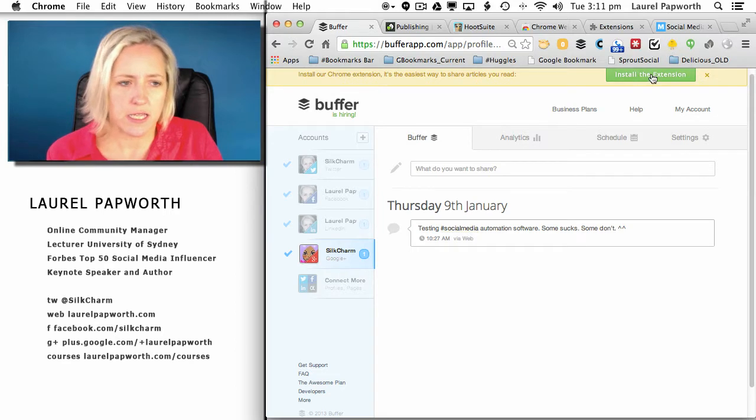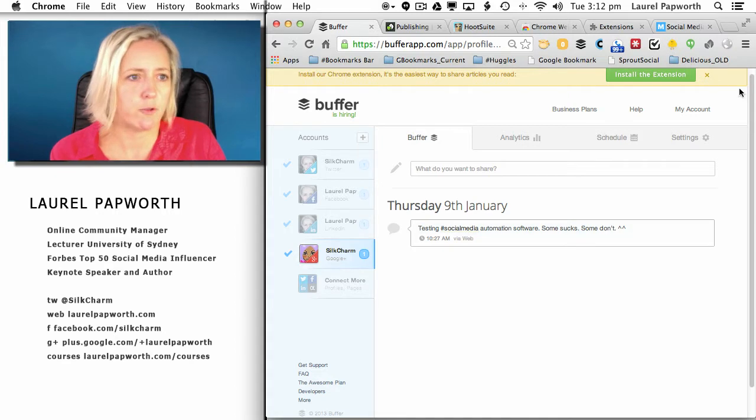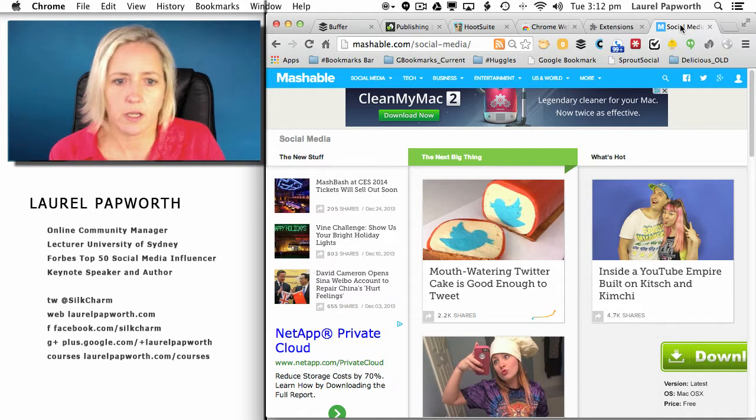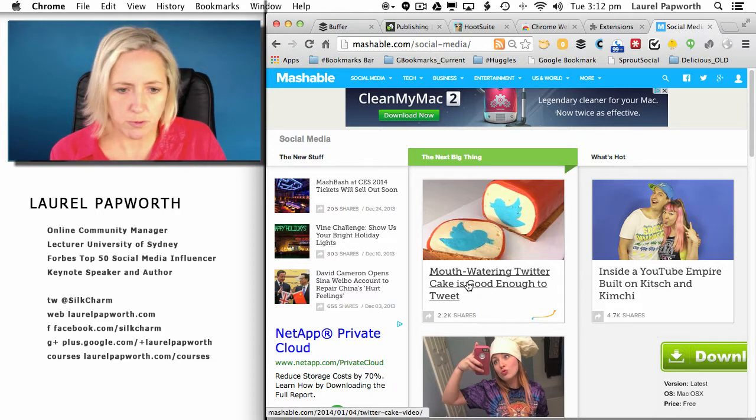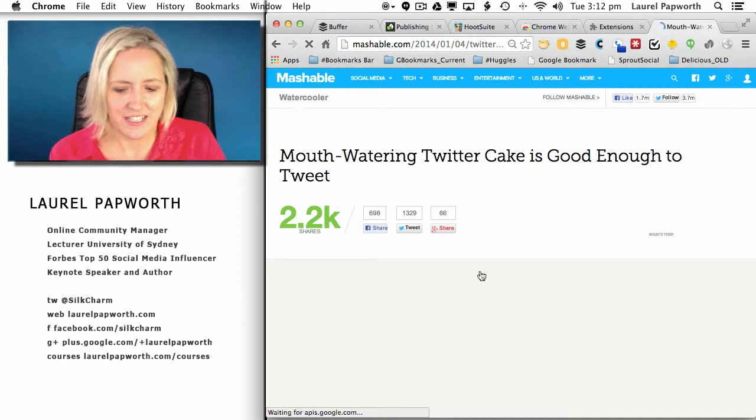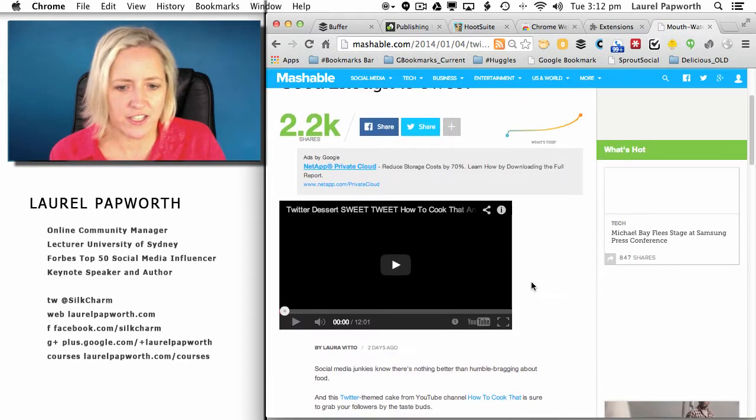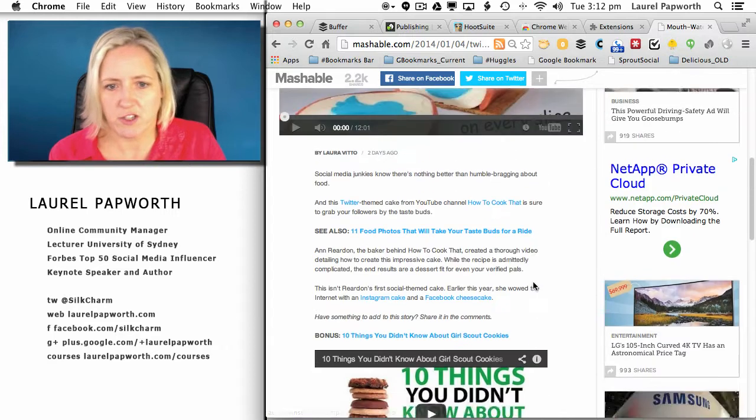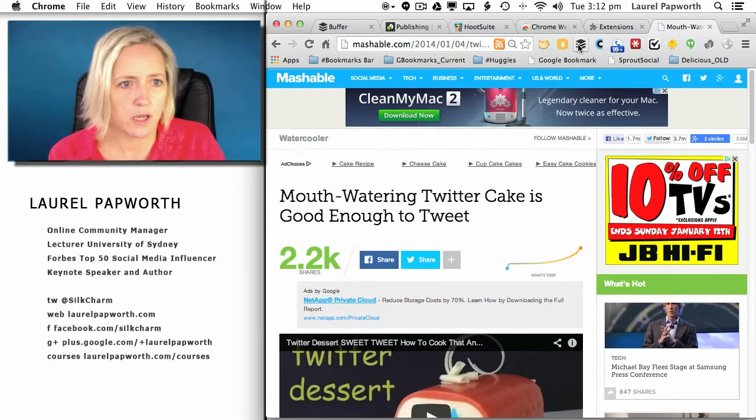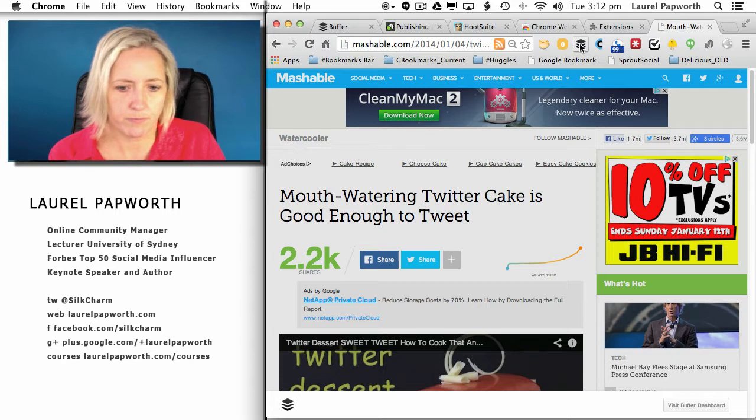If I add the extension, what you end up with is a button up here. So let's use that button as an alternative to logging into Buffer all the time for the different services. I'll go over here and I'm on Mashable. Here's a Twitter cake, looks good. I'm going to click on that one, load it up. That's kind of interesting. Do I think my audience would be interested in a Twitter cake? Sure. Click the Buffer button.